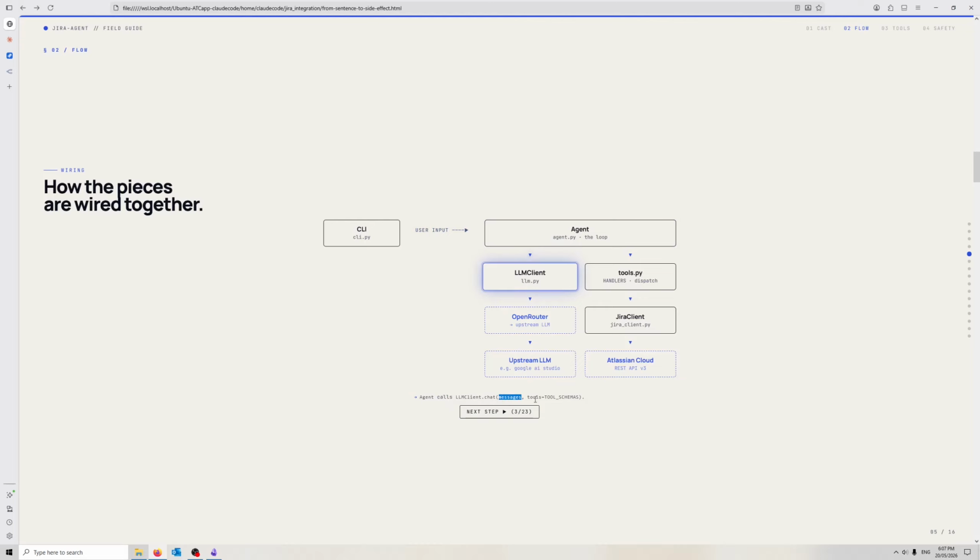It's passing in the messages, and it's passing in all the tools. So we'll cover this again, I'm sure, in the slides coming up. But this messages is the conversation history, and this tools is the manifest, or the list of all the tools that are available to the agent to get stuff done.